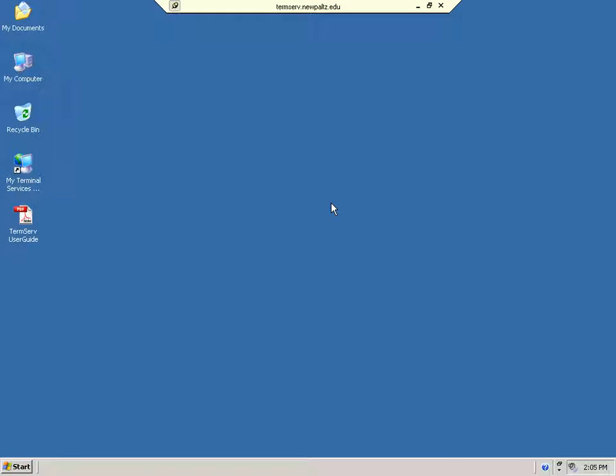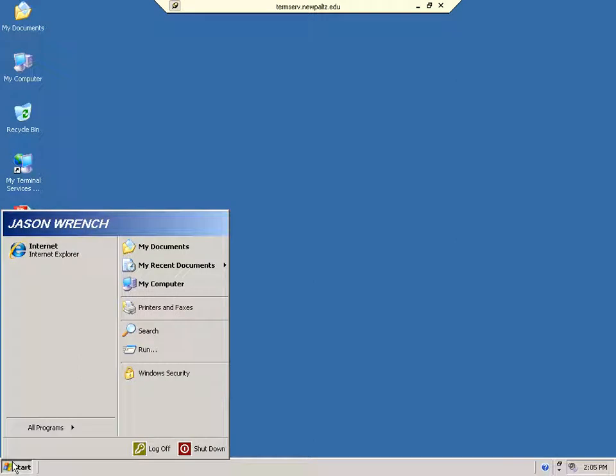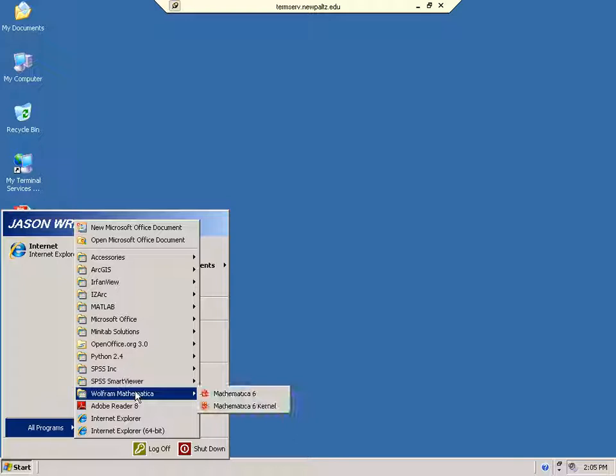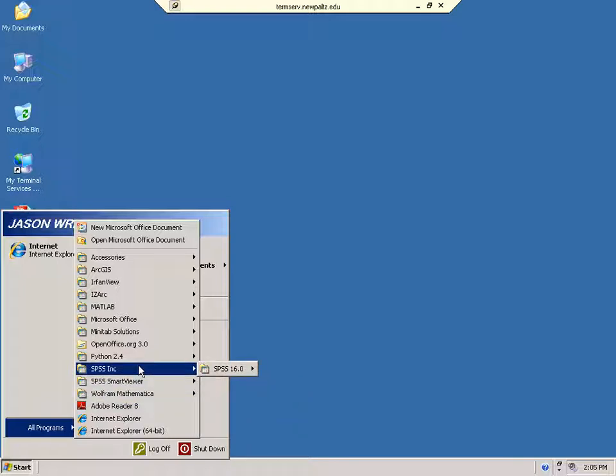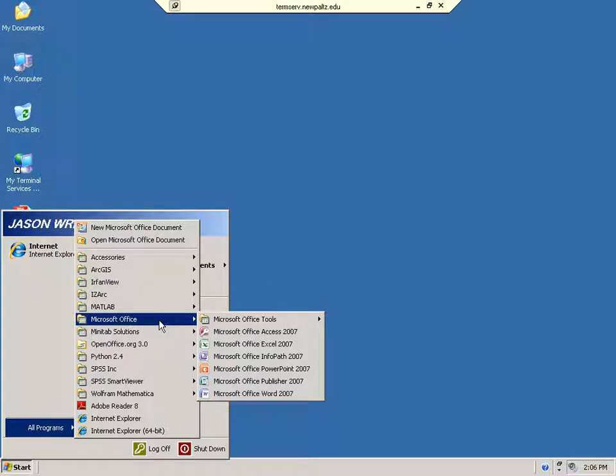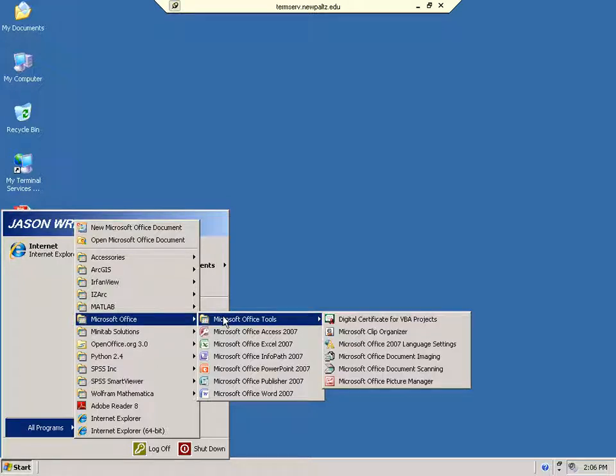To access the different software that is available for you on the terminal server, go over here and click on Start, and then click All Programs. In here you'll notice that there is a number of different programs. You have Internet Explorer, Adobe Acrobat version 8, Wolfram Mathematica. You have the SPSS 16. There's also a copy of OpenOffice, and there's even a copy of Microsoft Office that is available for you, including Access, Excel, InfoPath, PowerPoint, Publisher, and Microsoft Word, including the Microsoft Office tools.